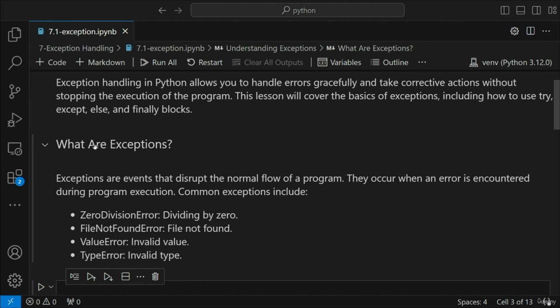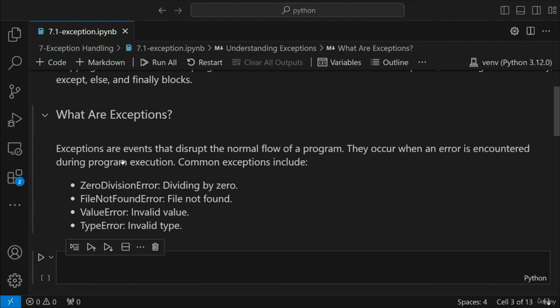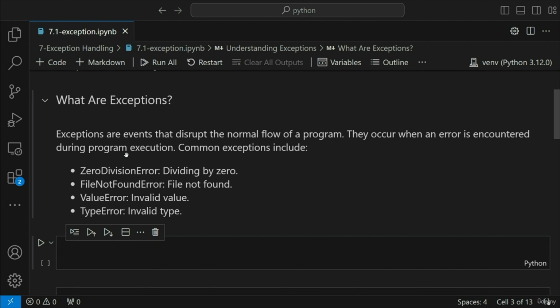Now let us go ahead and understand what exceptions are, and you really need to understand the difference between errors and exceptions. Exceptions are events that disrupt the normal flow of a program. They occur when an error is encountered during program execution. Common exceptions include ZeroDivisionError, so here we have something like divide by zero, FileNotFoundError, ValueError, TypeError. These are some of the examples.